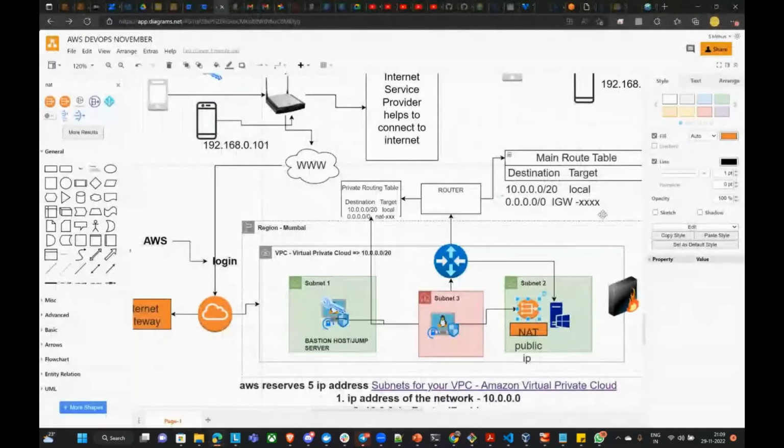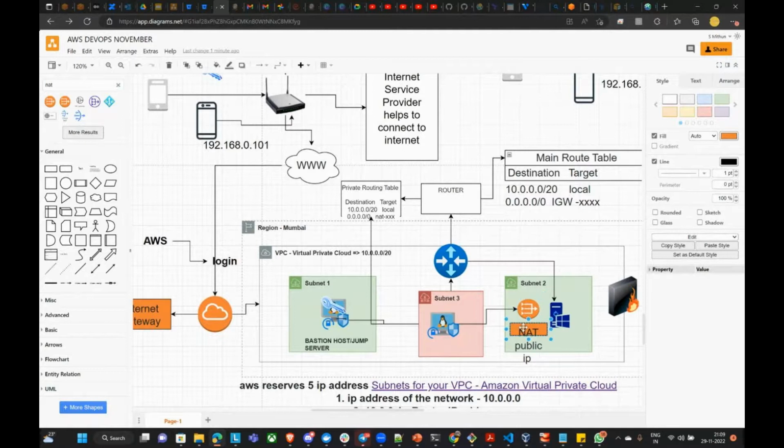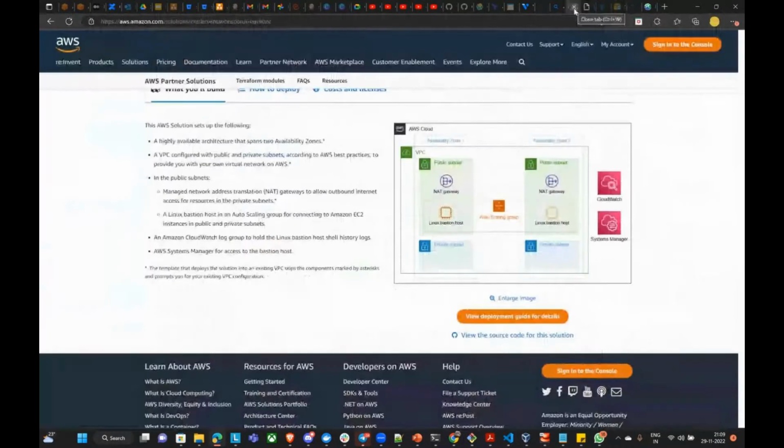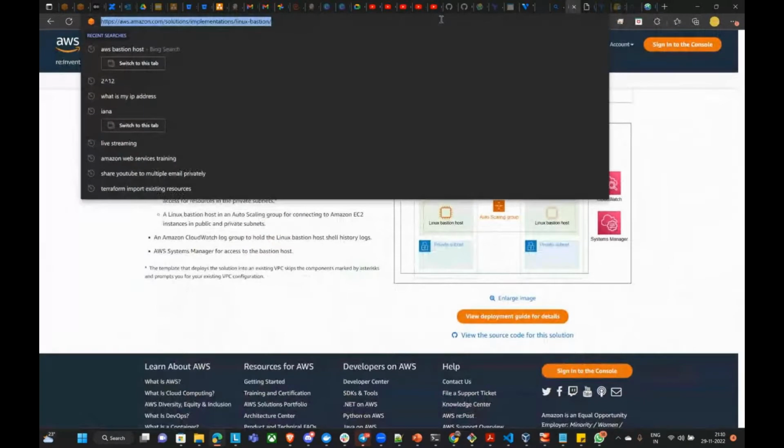Clear? Yes or no? So this public IP, you create 100 machines inside this subnet, and all these machines will connect to the internet using this public IP only. You getting the point? Yes or no? Yes, Mithun.